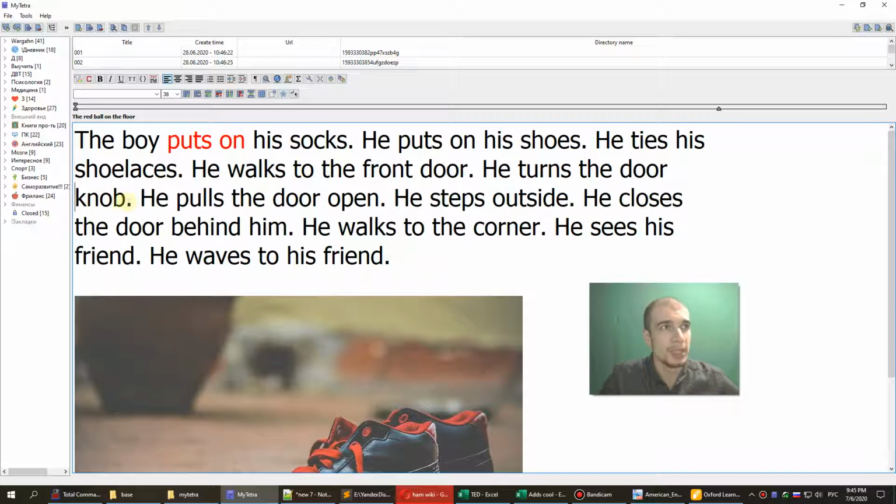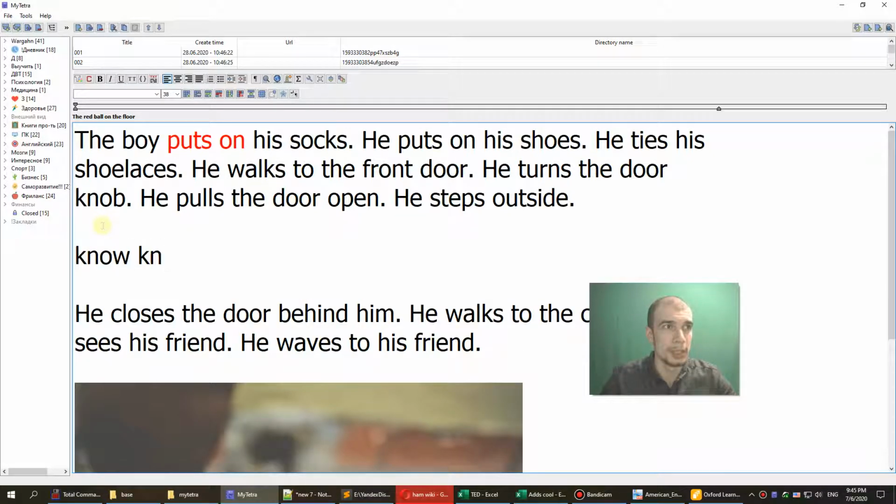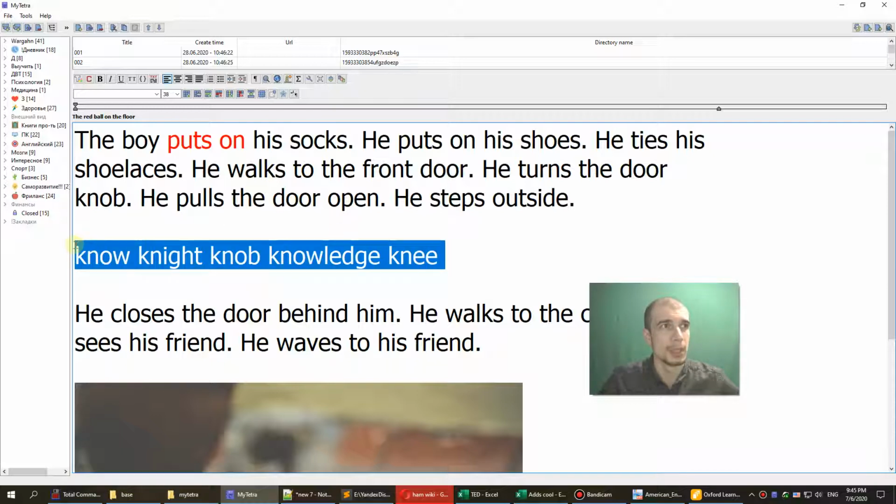We never read the K sound, K letter, in the combination of KN. So in the words like know, knight, knob, knowledge, what else, knee, etc. All the words with kn, we don't pronounce k. So don't say k-nob, it's knob, it's knob.